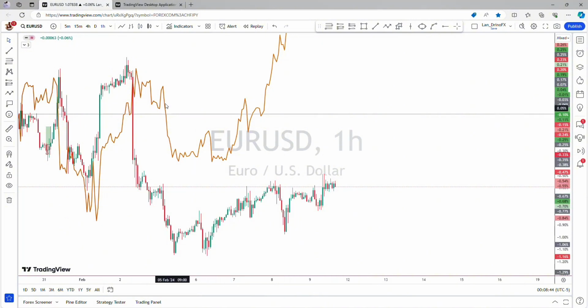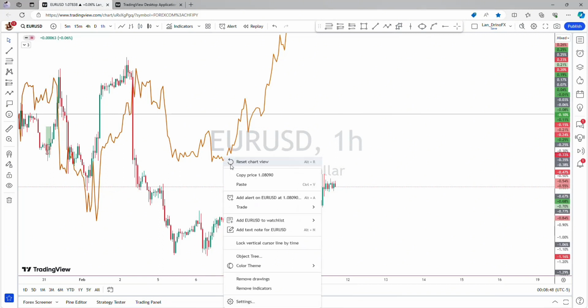So this is GBP JPY against Euro USD. You can decide to change it however you want. If you want to look at it like the line, like the charts, or in any color or any form that you want, you can simply change it. Now let's remove it from here.